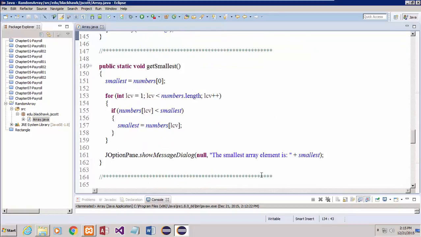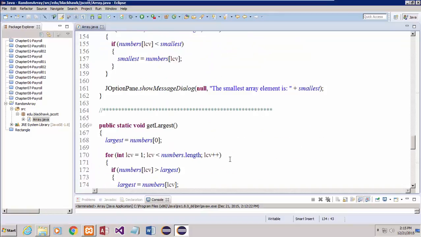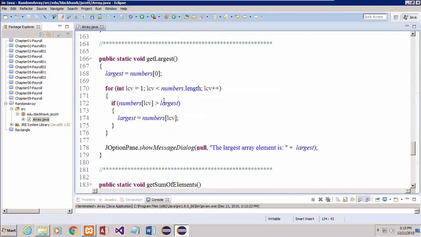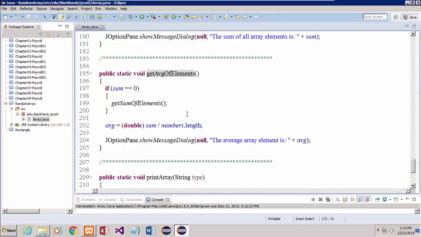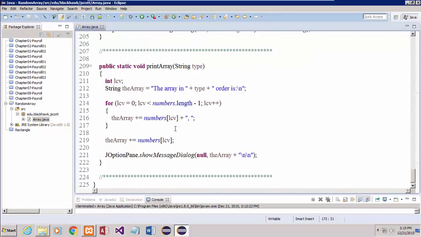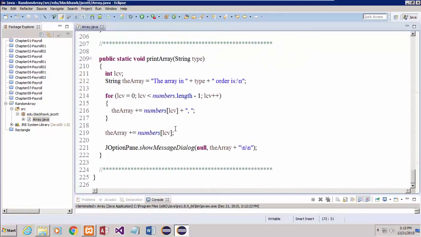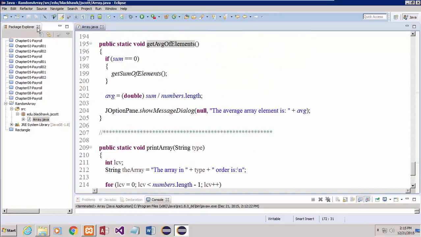Smallest is taken right out of the book. Largest is the same as smallest, except instead of saying the word smallest, you say the word largest. Instead of a less than, it's a greater than. Other than that, it's the same thing. Some of the elements, you see right here, very short. Average, again, very short. Print the array does just that. Like I said, 225 lines.